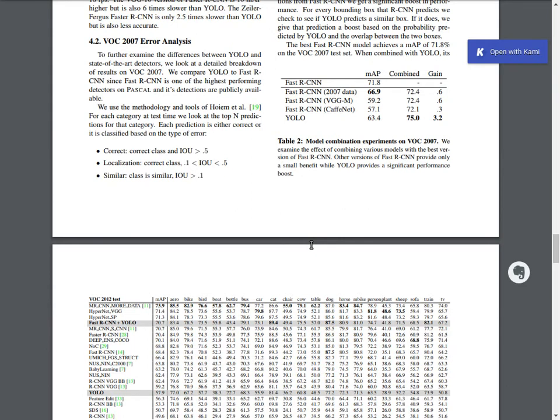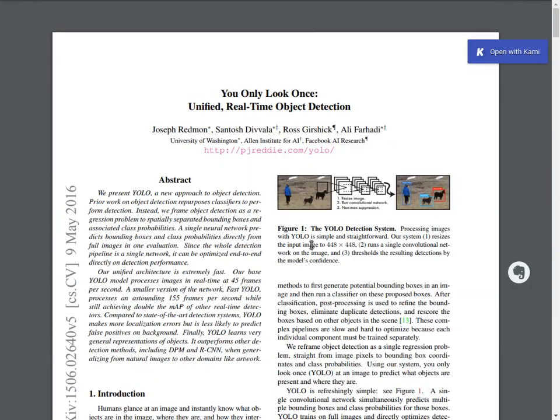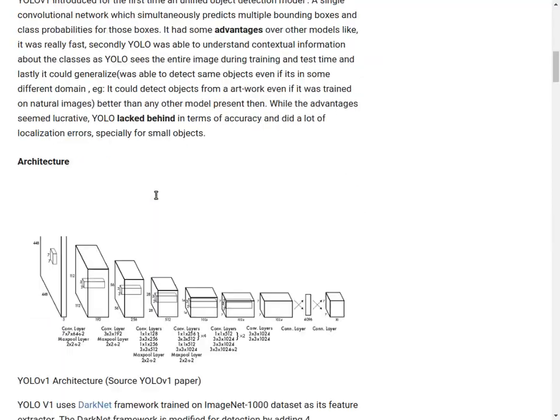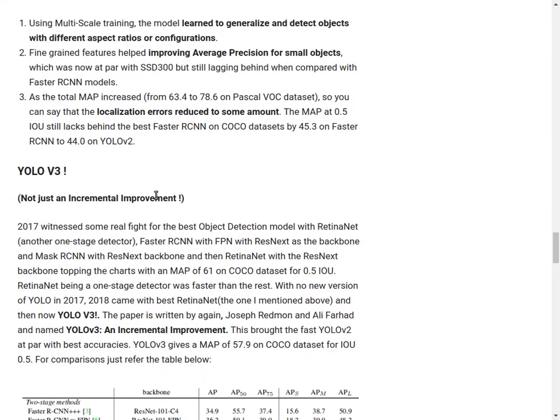Let's see. Wait a sec, is that YOLO version 3? No, this is not version 3, I think. Oh, okay, I clicked the wrong link here.